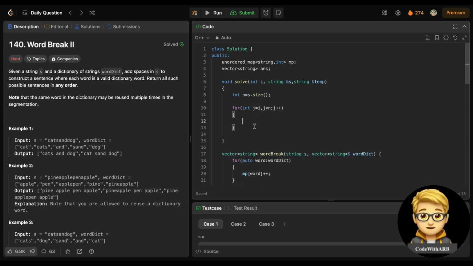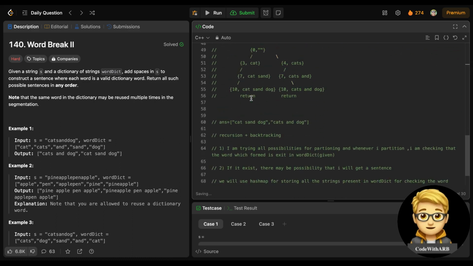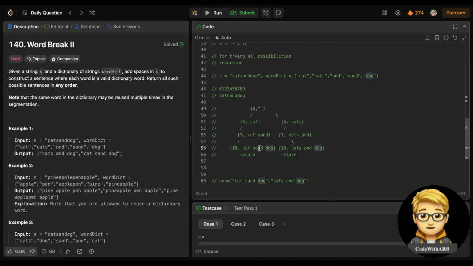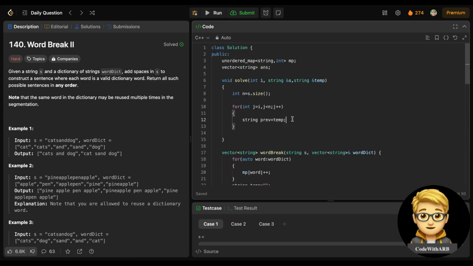Now what I will do, I will start making a previous. Why? Because I need to also backtrack to this. So whenever I include any word in my temp string, when I try to backtrack, I need to make this cats and not cats and dog. So what I will do, I will store this temp, which was before, in my previous. Now I will just check that after this iteration, them dot pushback, right?